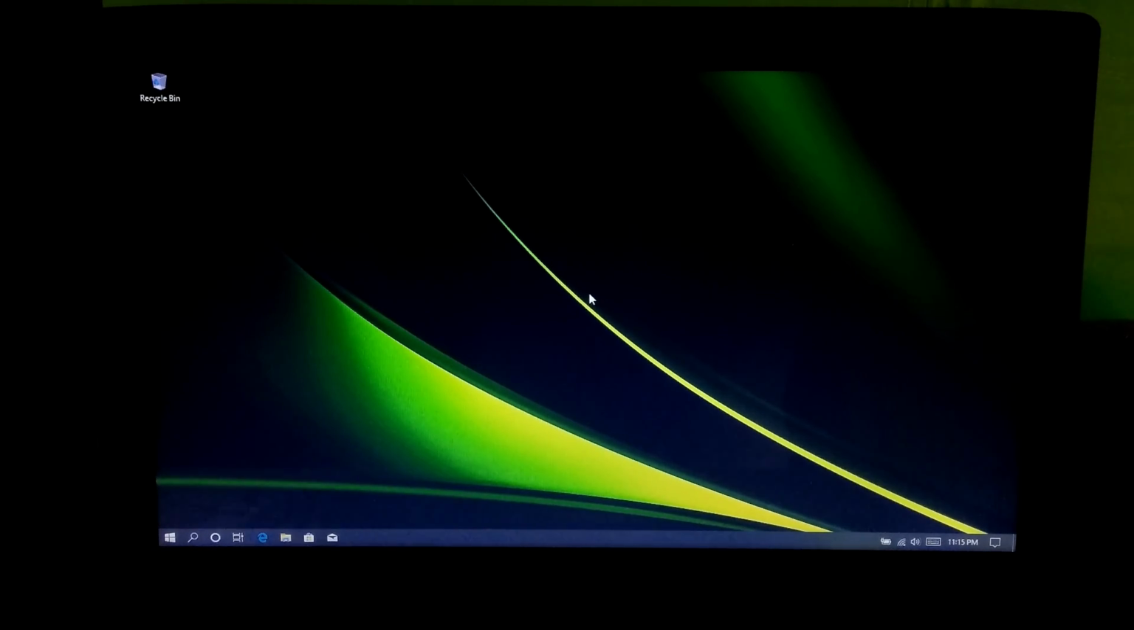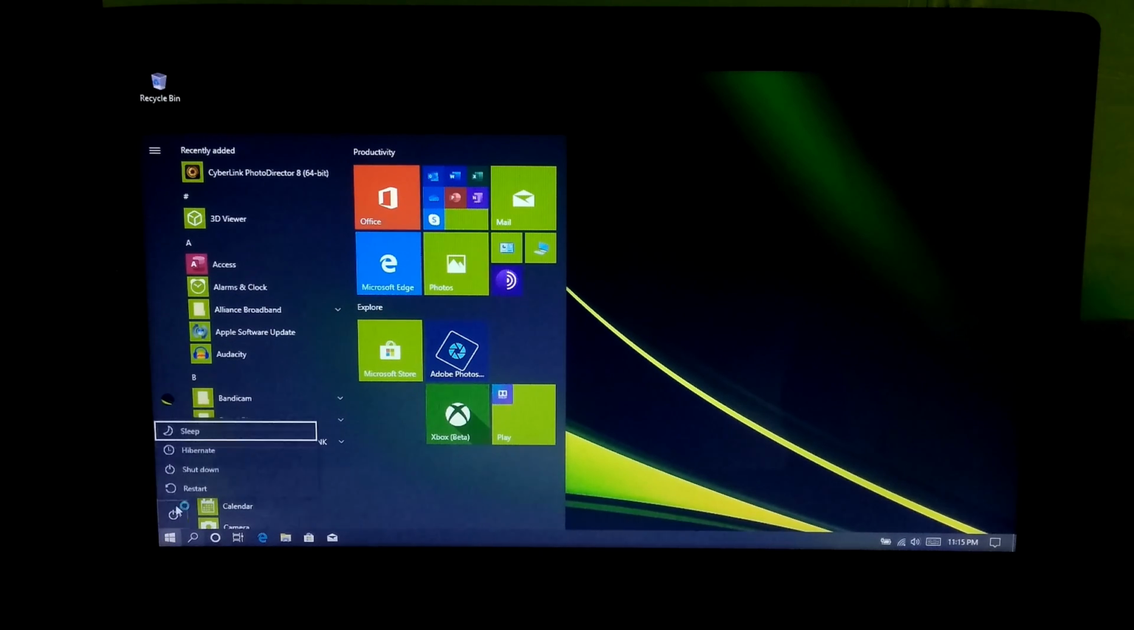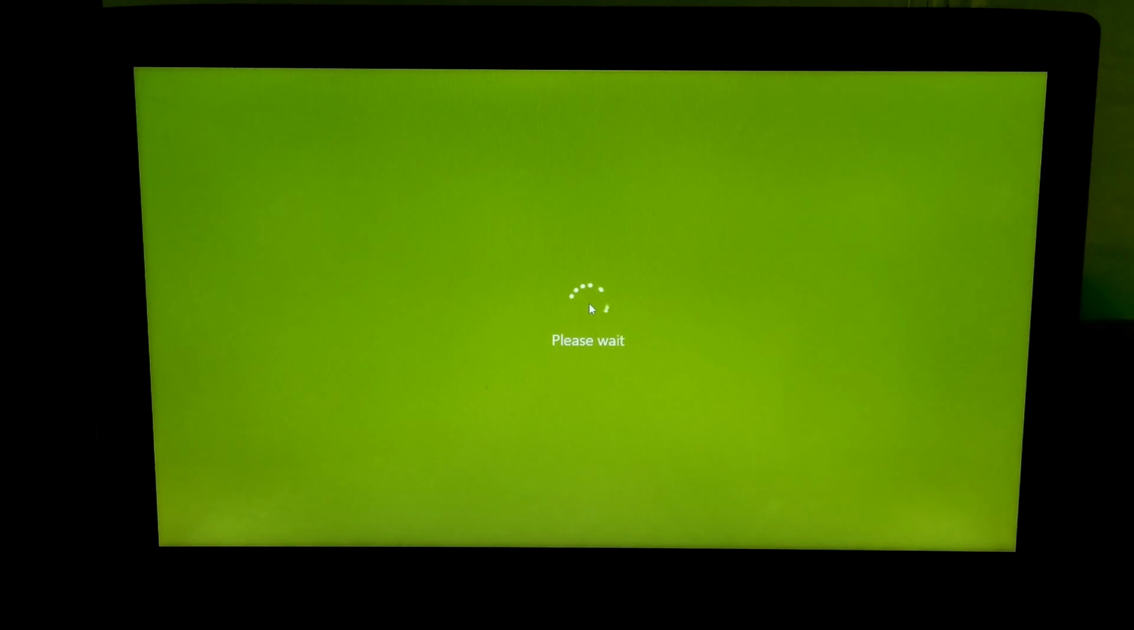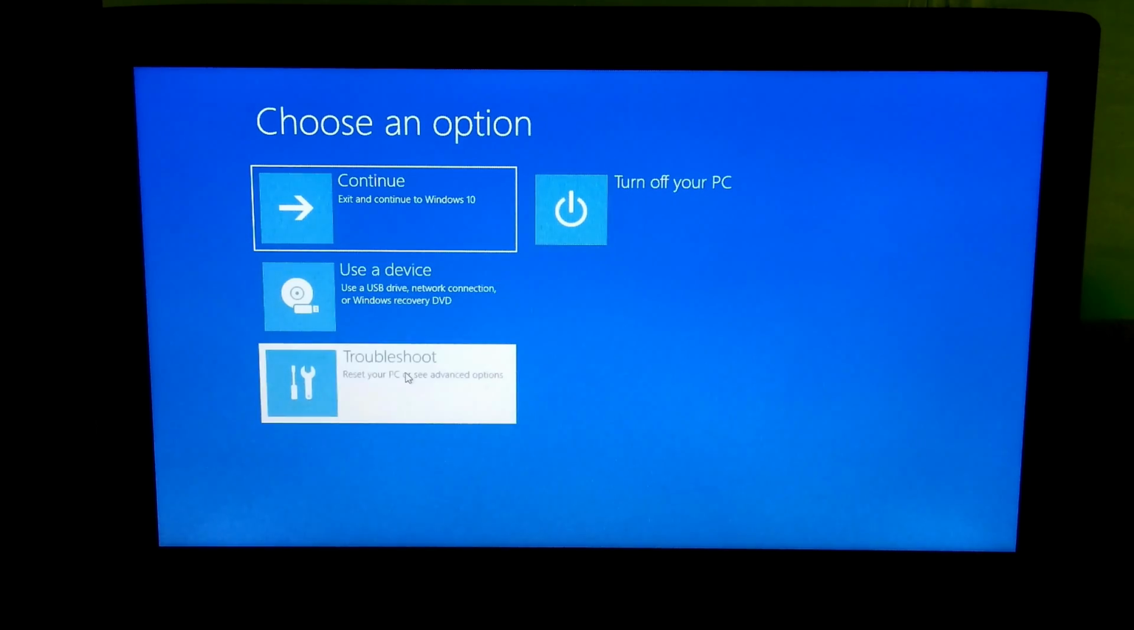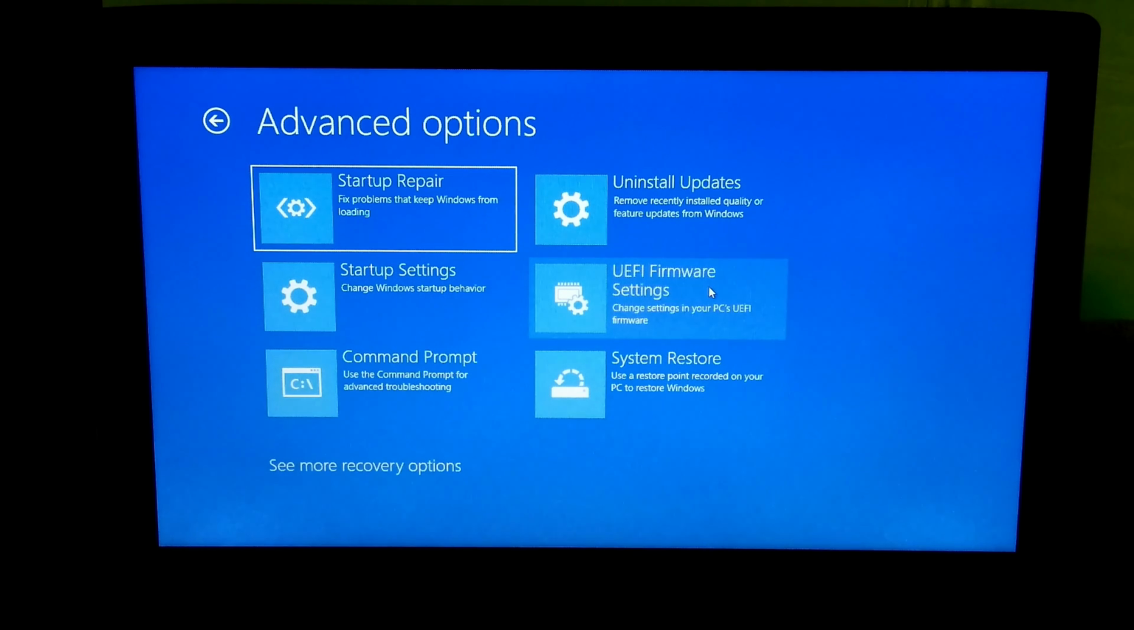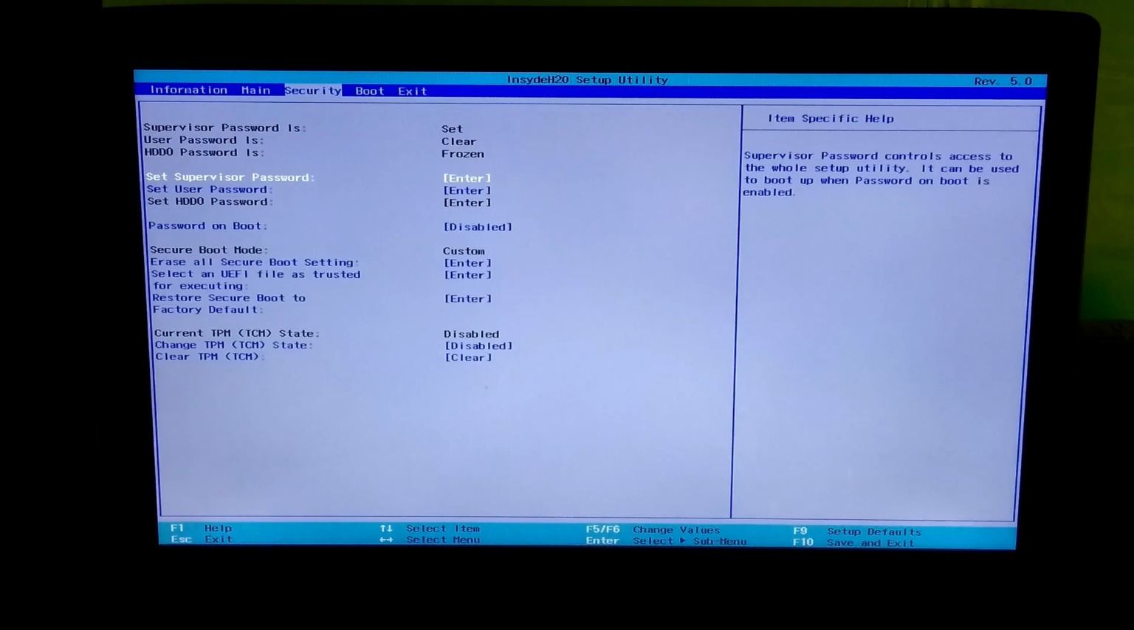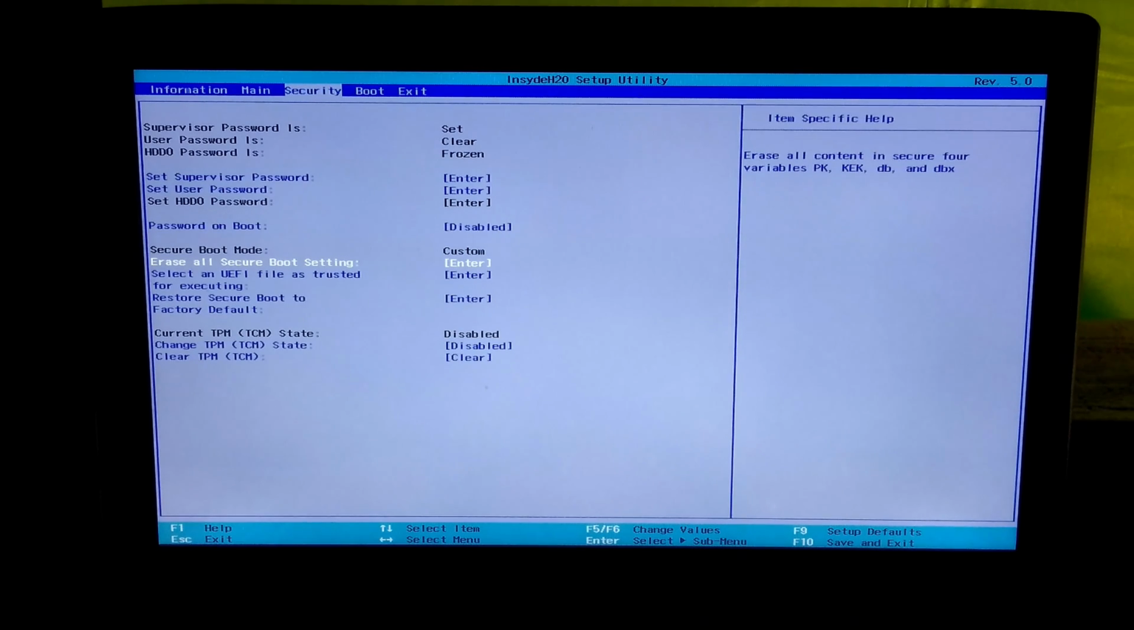Alright. Now, if you want to erase all secure boot settings, then just follow me. At first, go to BIOS. Next, go to the Security menu. Now select Erase all secure boot settings and press Enter. And again, press Enter to confirm.